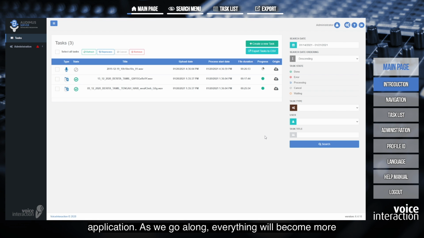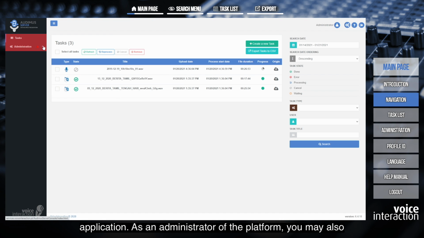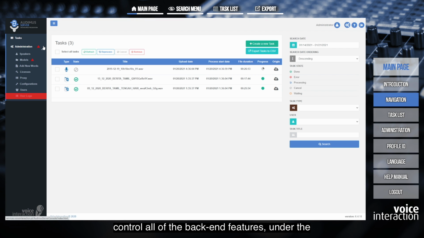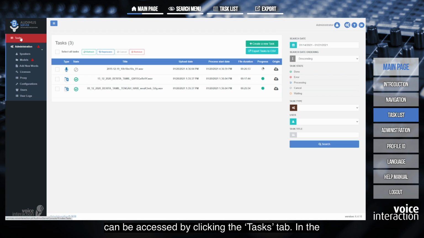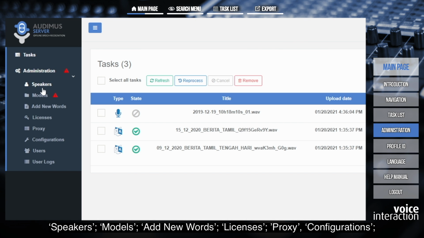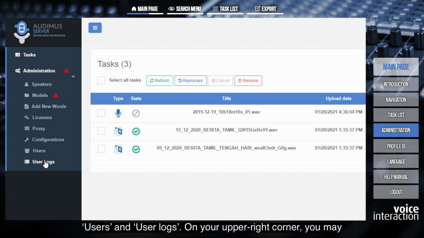As we go along, everything will become more apparent as we familiarize you with our software. To the left side, you will find the navigation tabs of the application. As an administrator of the platform, you may also control all of the backend features under the Administration tab. The Task List section, which includes all of the processed files available in the platform, can be accessed by clicking the Tasks tab. In the Administration tab, you will find the following subtabs: Speakers, Models, Add New Words, Licenses, Proxy, Configurations, Users, and User Logs.